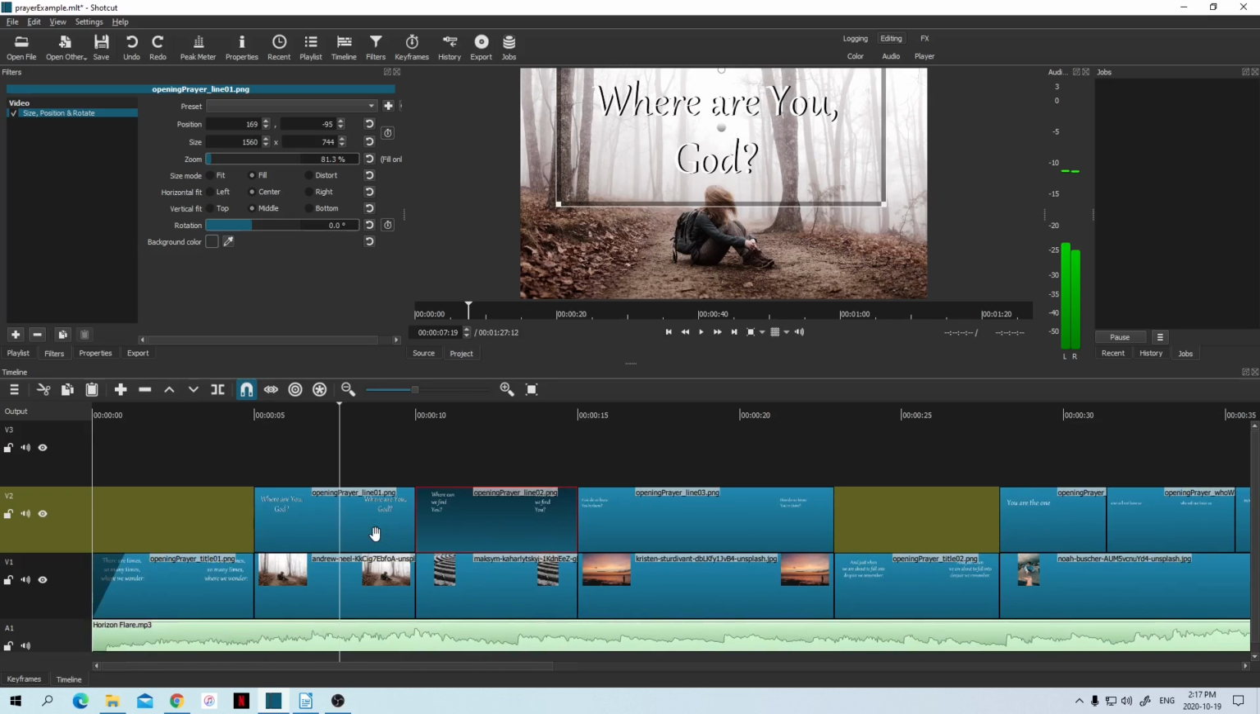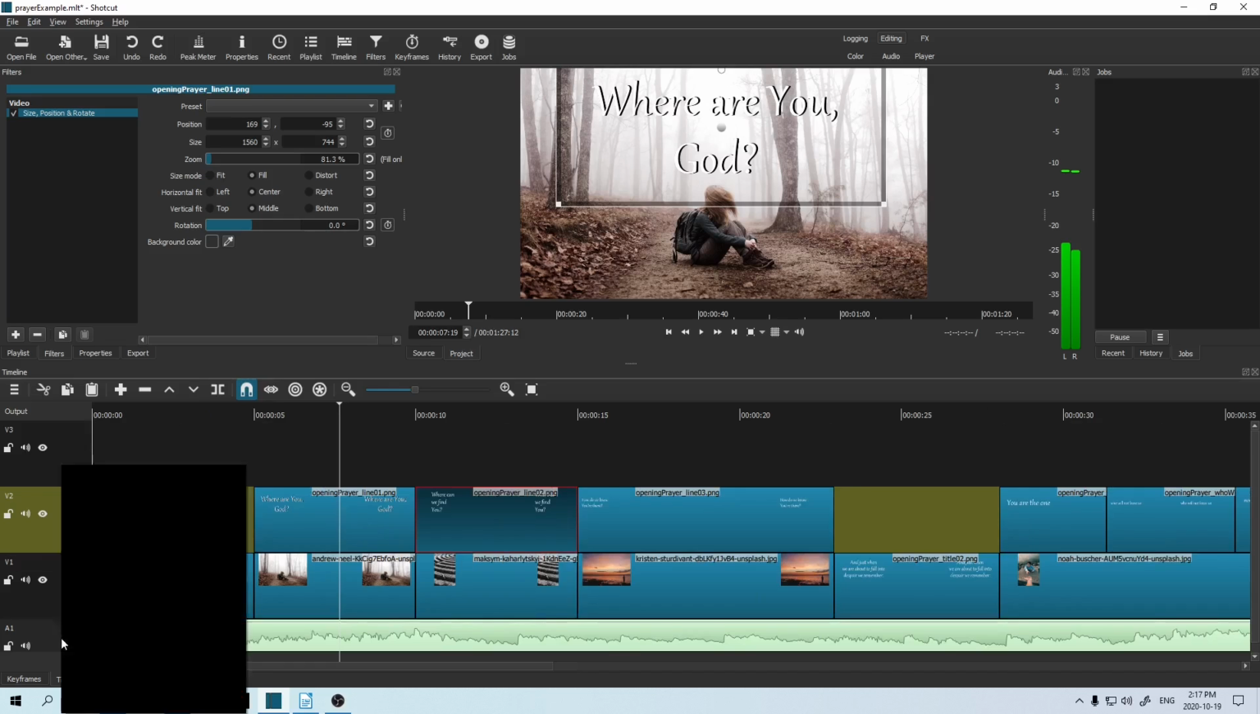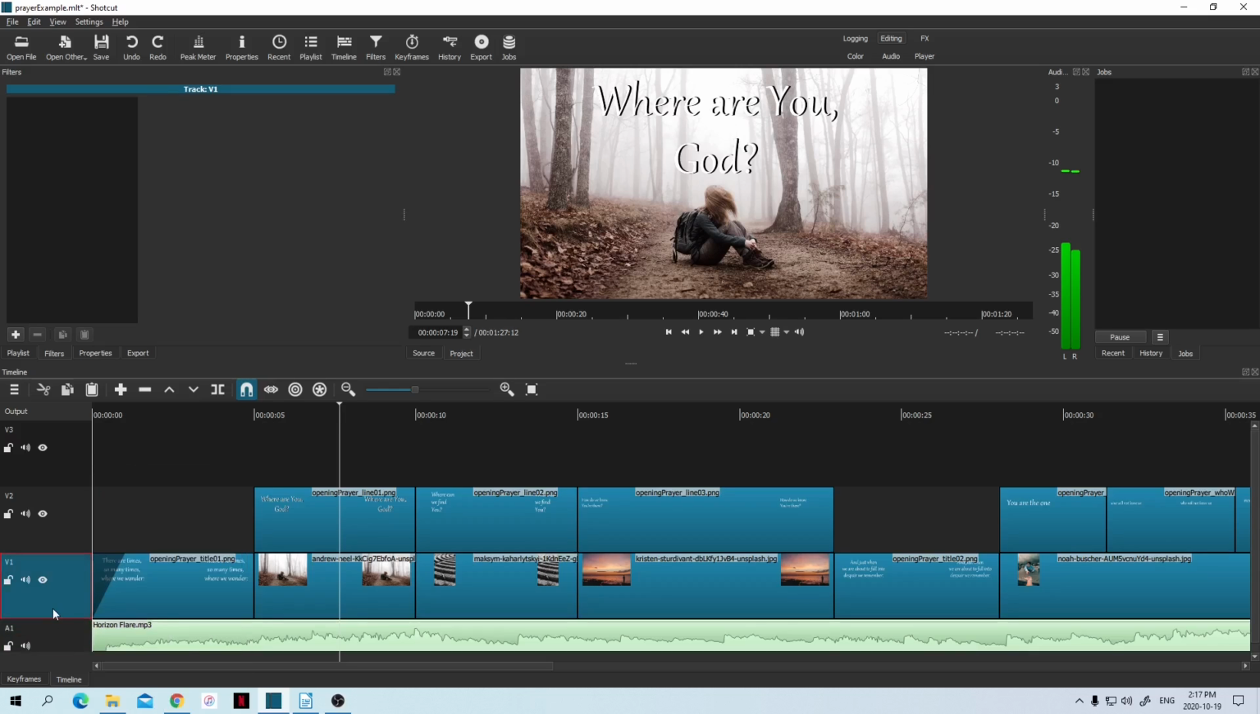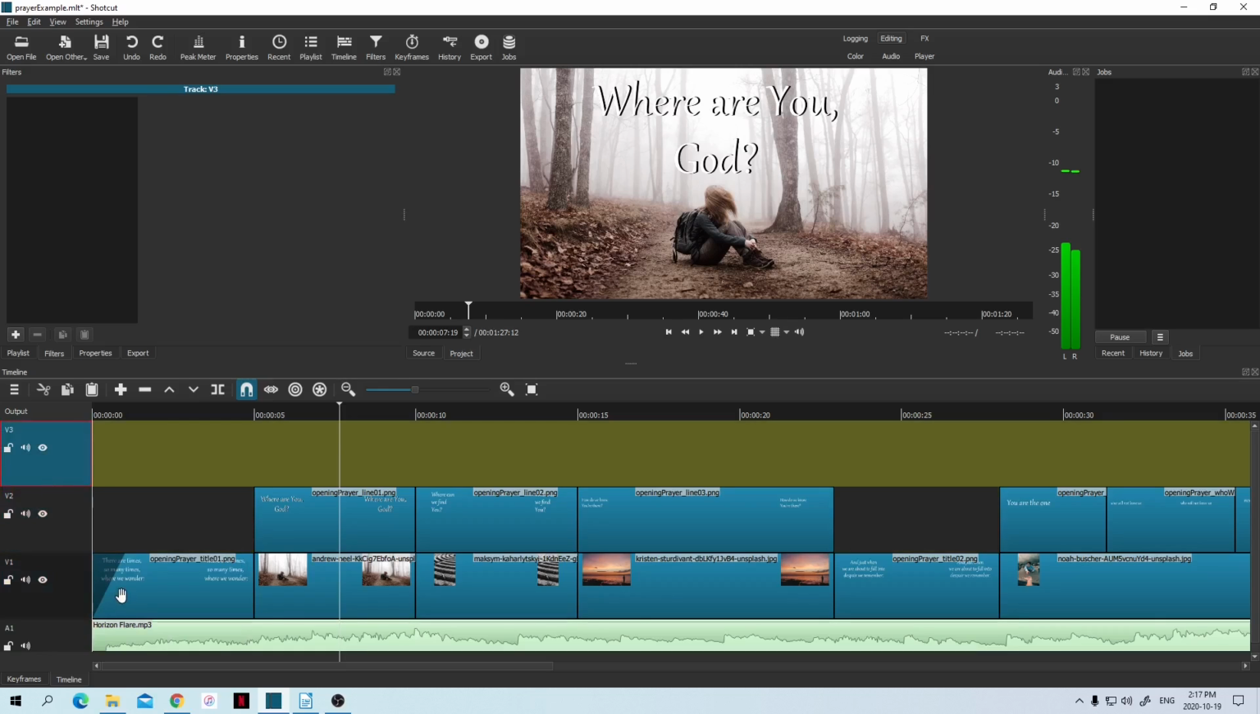Just about adding video tracks or removing them, you just right click and you can do remove track, you can insert, you can add video or audio. Those are kind of the main ones. These kind of get a bit more complicated, and I don't really use those, but they're there if you ever need them. So just right click on any of the selected one.